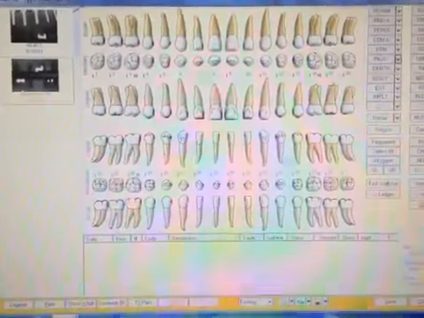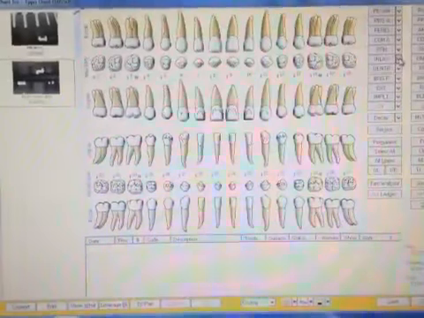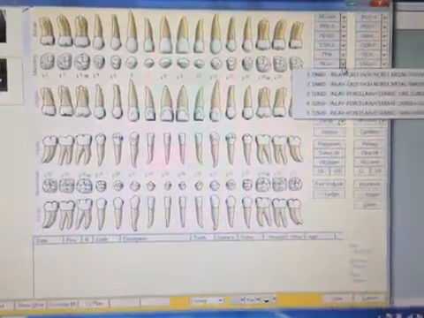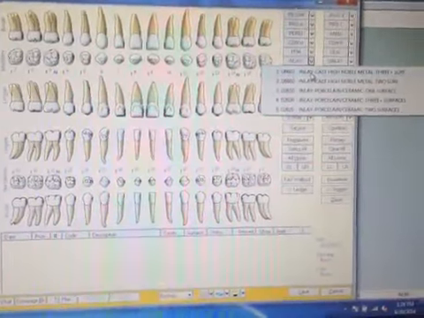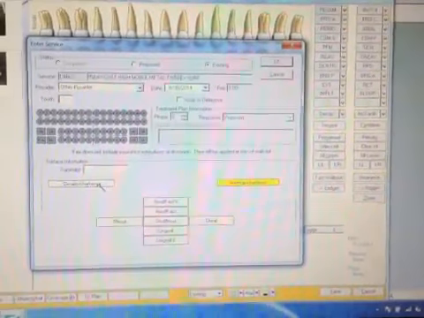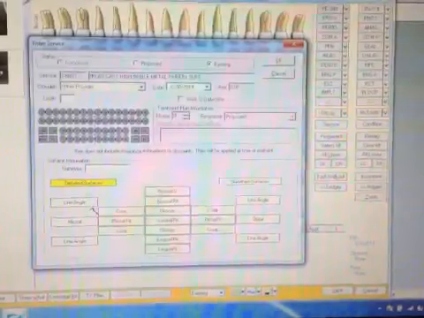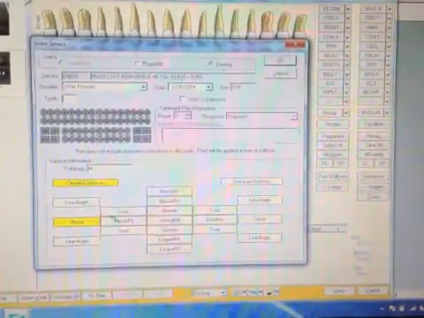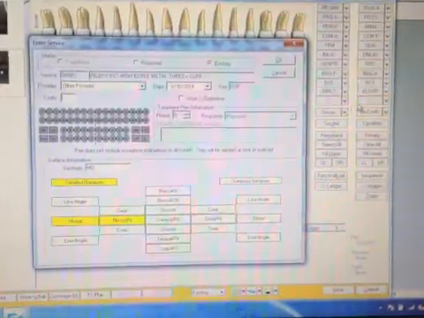If there is an inlay present, go over to the Inlay button, click the drop-down arrow, select the type of inlay that it is and the surfaces that it presents on. Go down to the Detailed Surfaces, select the surfaces that the inlay presents on, click OK.